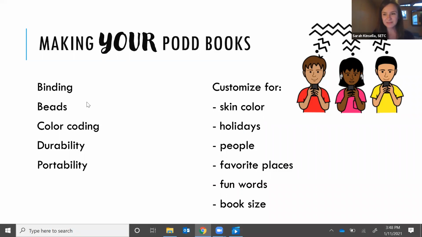So we're going to skip through this part quickly, but there's a lot to think about when you're making your own pod books. You can see there are lots of different things you're going to want to think about for customizing. April, can you share about the teacher who customized for the skin color?